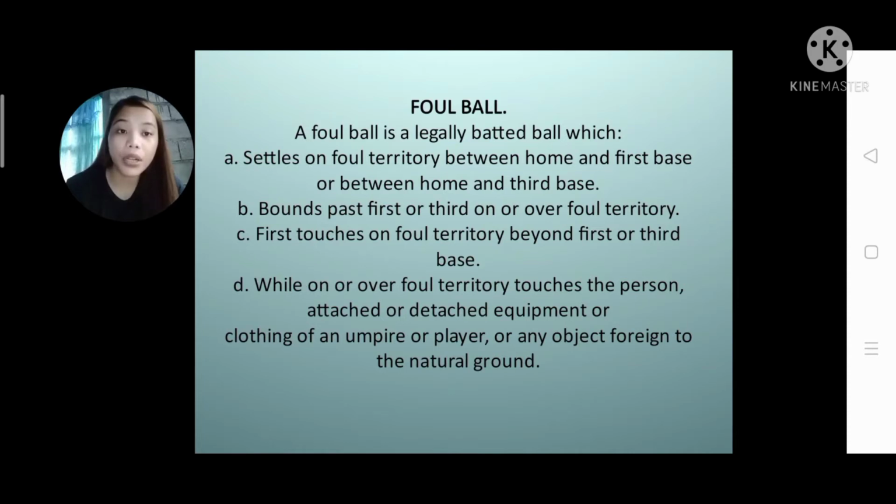Next, C, first touches on foul territory beyond first or third base. And D, while on or over foul territory, touches the person, attached or detached equipment or clothing of an umpire or player, or any object foreign to the natural ground.